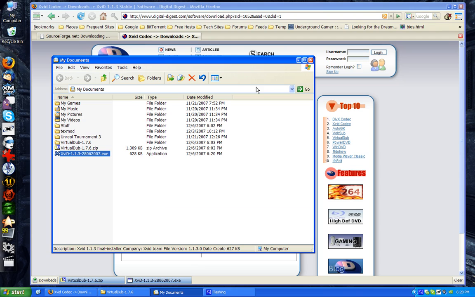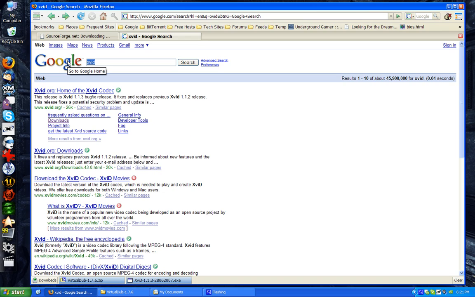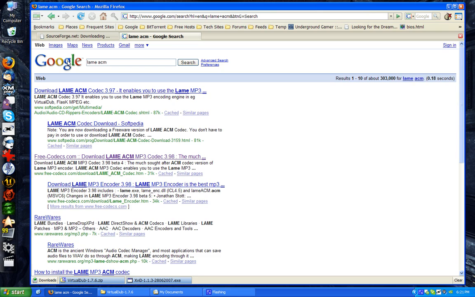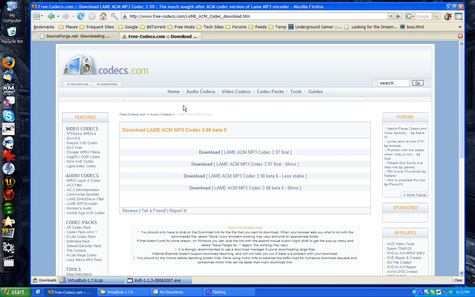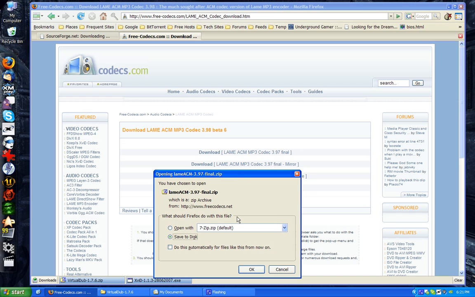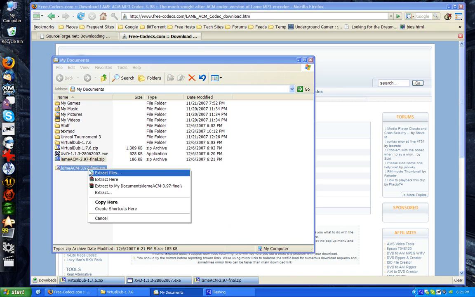There. Now that Xvid is installed, it should appear in VirtualDub, and so before I move on, I'm going to go ahead and get the Lame codec, and to do that you need to go to Google again and type in Lame ACM. And this will take you straight to, not this one. I want to get the one from freecodecs.com. So you need to get the Lame ACM MP3 codec so that you can encode your audio. So I'm just going to save this to the My Documents folder again. I'm going to extract this real fast.